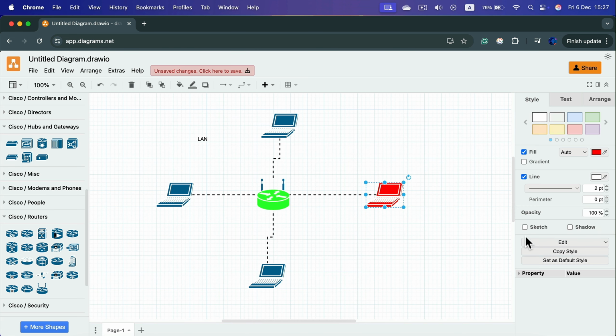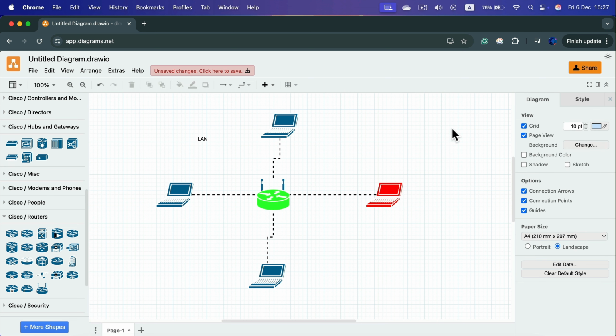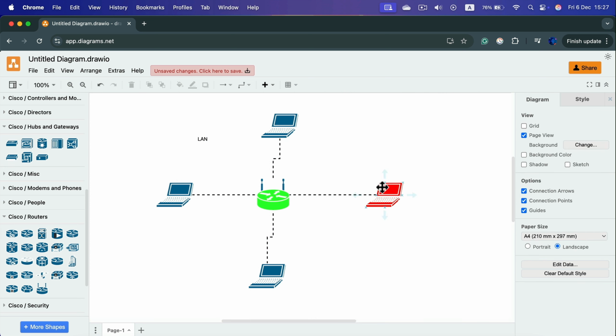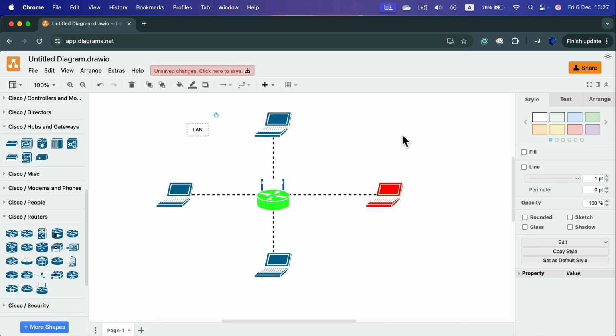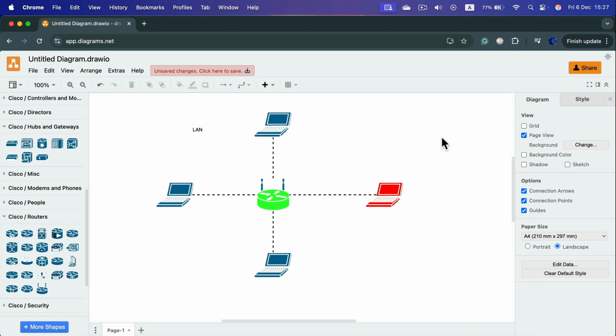Just from the style panel on the right side of your screen. If you don't need the grid paper below, you can also click on that and switch off the grid. So you could have just plain white paper, a bit better for capturing quick screenshots, putting in presentations and stuff like that.